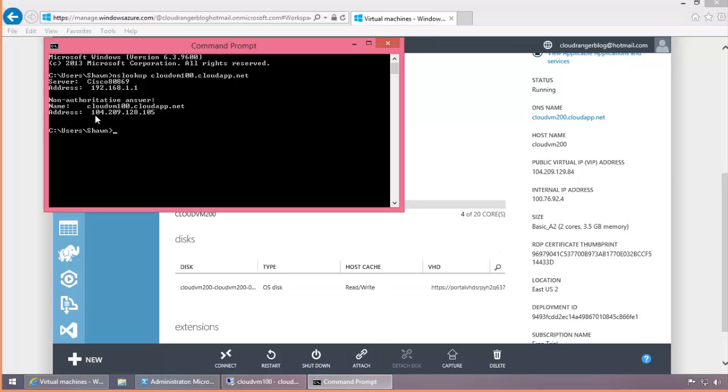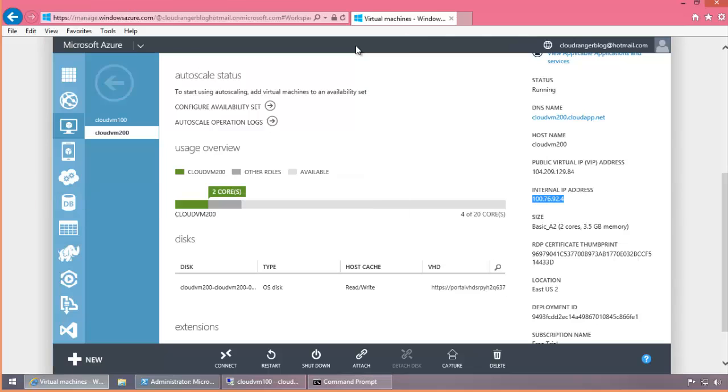So for the previous one, CloudVM100, the public IP was 104.209.128.105, and here we can see it's actually 129.84. So it's unique as well. So let's try that. We'll do an NSLookup on 200. You can see it's 129.84, 129.84.